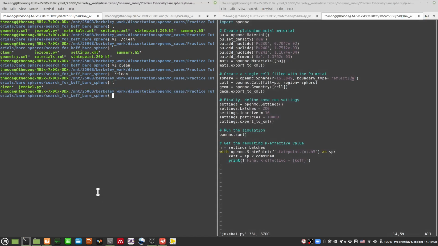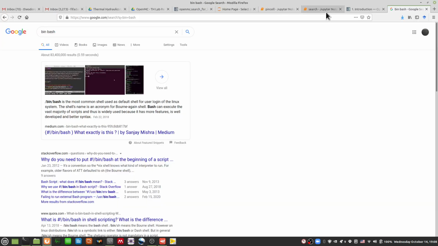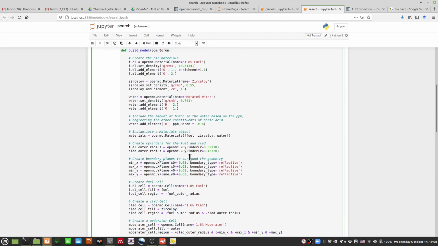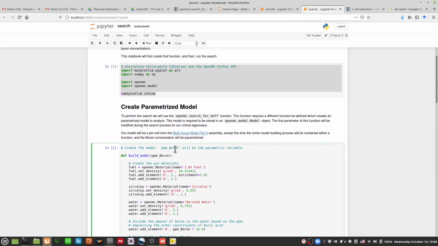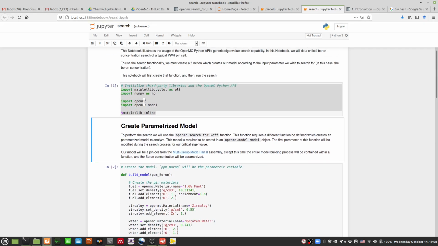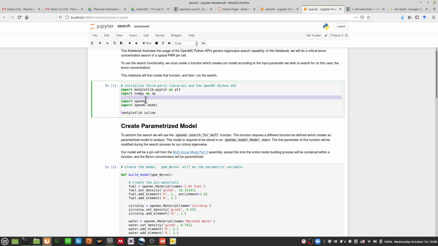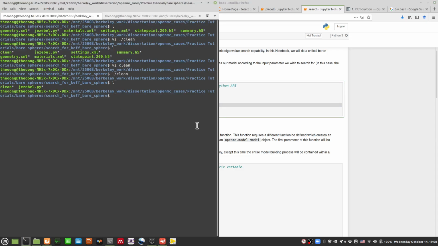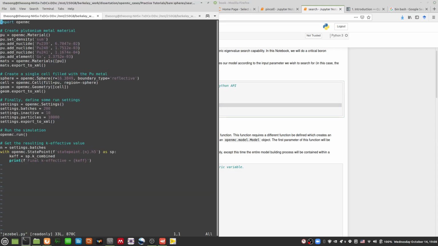Now, what are the things that we need to change? Some of the things we need to change will be listed over here. I'll highlight the differences. This is the example file in the search IPython notebook, but I'll quickly highlight the differences you need to know here. First thing, you not just need to import OpenMC, you need to import OpenMC.model.